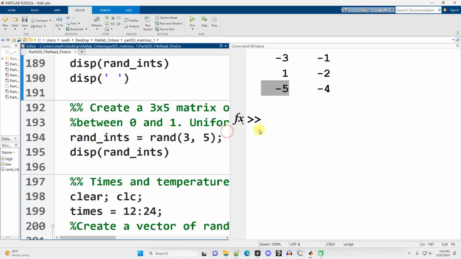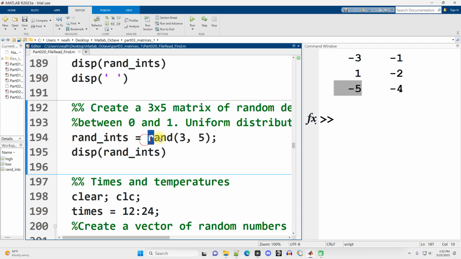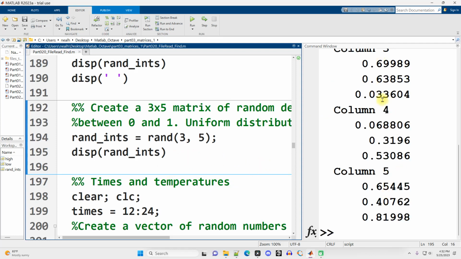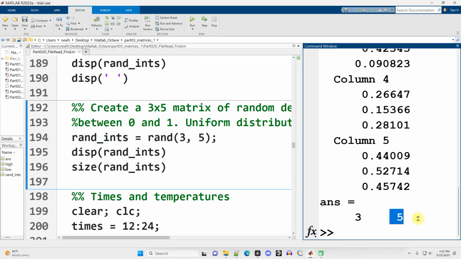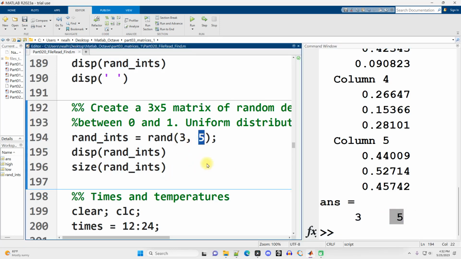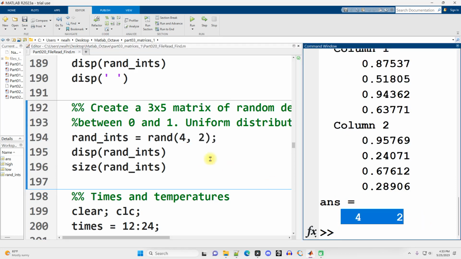Continuing on down. The other random number generation function is just rand, and it doesn't take 3 inputs. It only takes 2 inputs in its parentheses, 2 numbers. The first number is the number of rows, second number, the number of columns. Now, because of my font size, I can't nicely display this, and when I try, it displays very poorly. But if we also just display the size of randints and rerun it, we can see that there are 3 rows and 5 columns. And if I change it to a 4x2 and run it again, it's 4 rows and 2 columns.